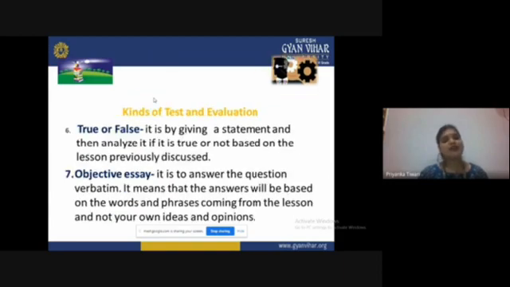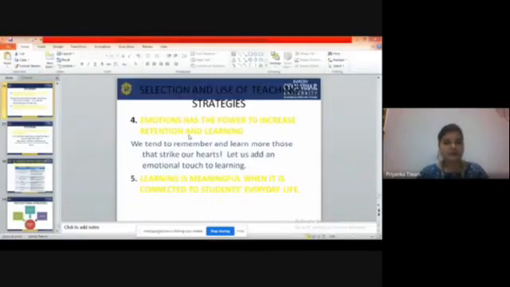The kinds of test and evaluation: true or false. It is by giving a statement and then analyzing whether it is true or not based on the lesson previously discussed. Objective essay: it is to answer the question based on the words from the lesson.